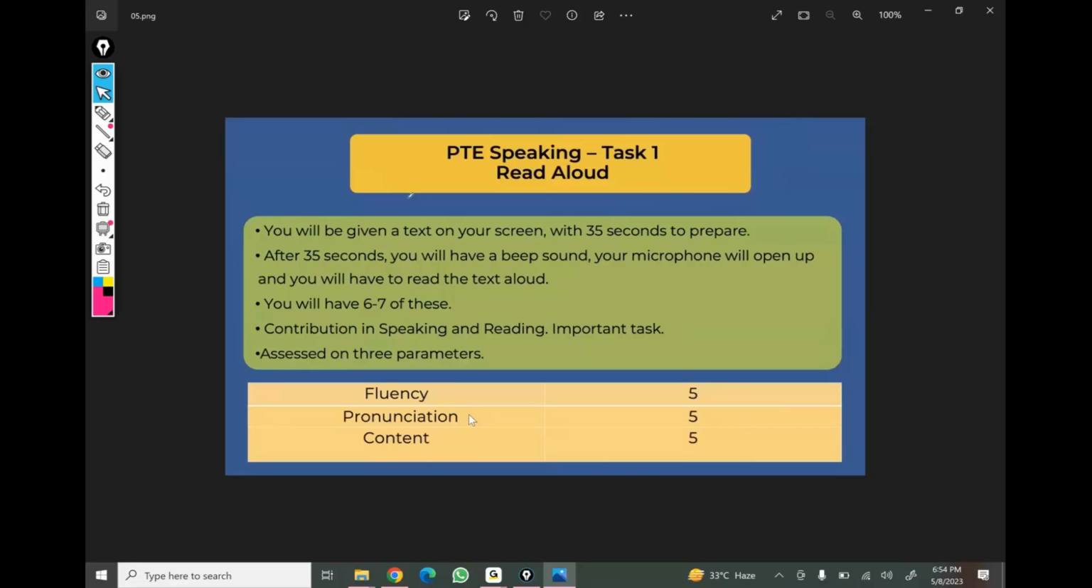And content is very important. Content is that you read what you are given to read. If you don't read that, then you will not get marks in fluency and pronunciation. Very important point. If you don't follow the content, most definitely you will get 0 in pronunciation and 0 in fluency. For example, if I say read this line, and you don't read this line, you read some other line, you will get 0 throughout the text. That's important. So this is task 1, read aloud.